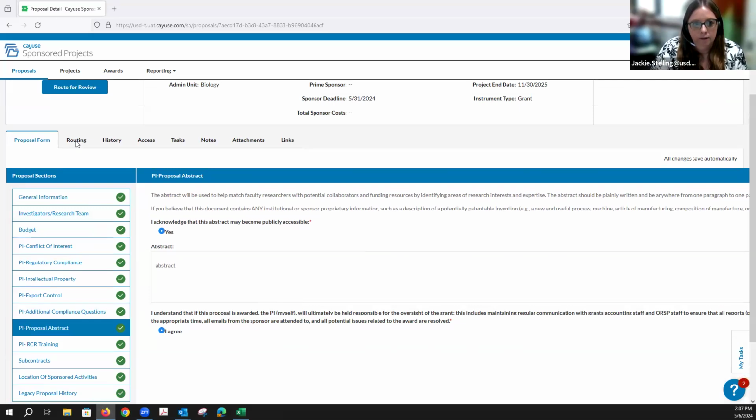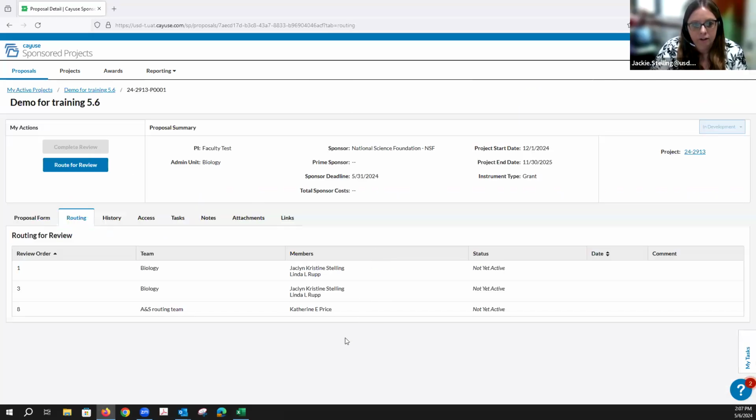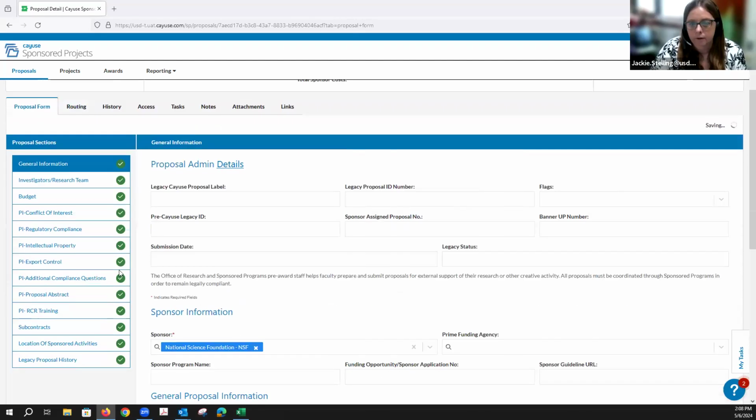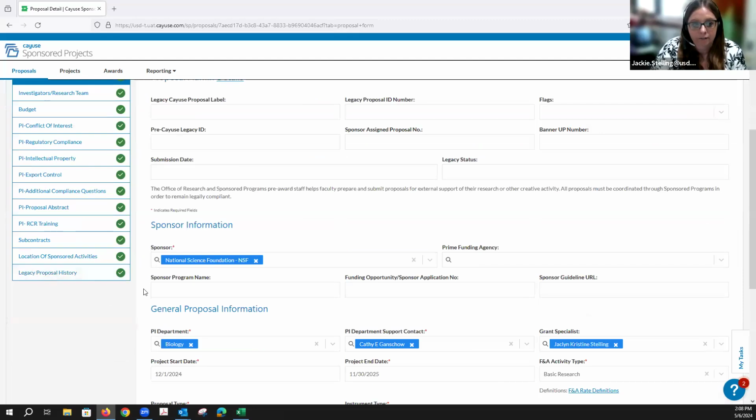So then you can see your routing chain here. Faculty desk is part of the biology department, so there's routing to them. And then the chair there shows the histories. This attachment tab would be for anything that you would just like part of the proposal, but maybe is not necessary for the submission itself. And yeah, so that's kind of a very high level overview.